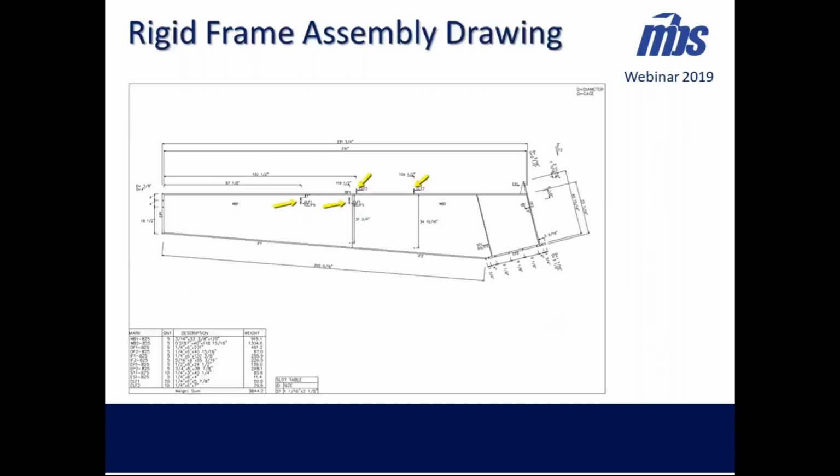Here's a sample rigid frame shop drawing. So as you can see, the girts for the wall, which are flush, we have the flush welded plates on the web. And for the bump out, we have the welded plates on the outside flange for those girts. And our eave strut is on the outside.